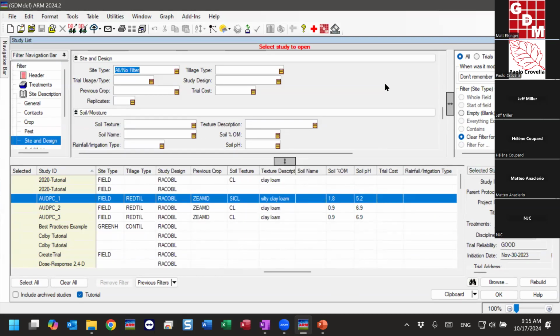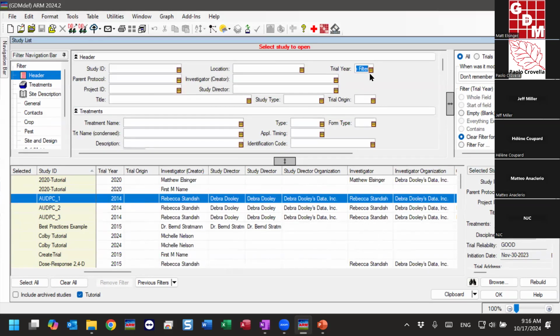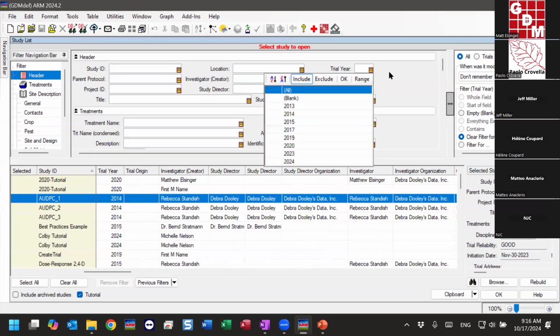Then up above are the filters. This allows us to shrink down our list to find the trials or protocols that we're looking for. So, let's just use a real basic example. Maybe the very first thing I would want to do is filter by trial year to only look at the ones from this year.